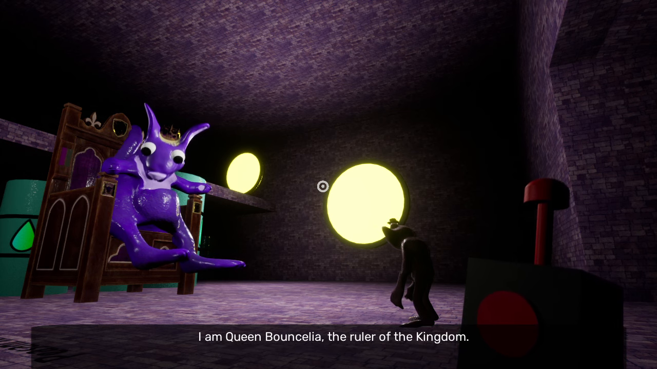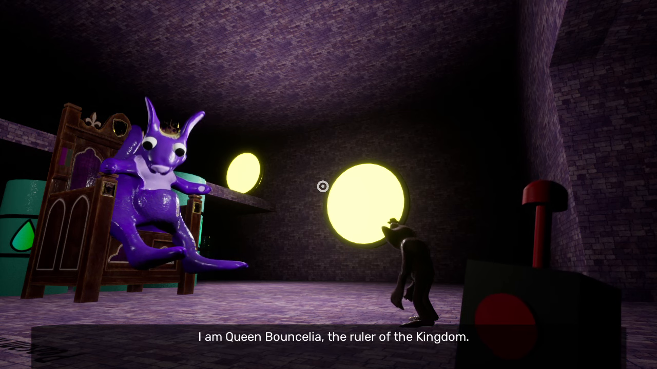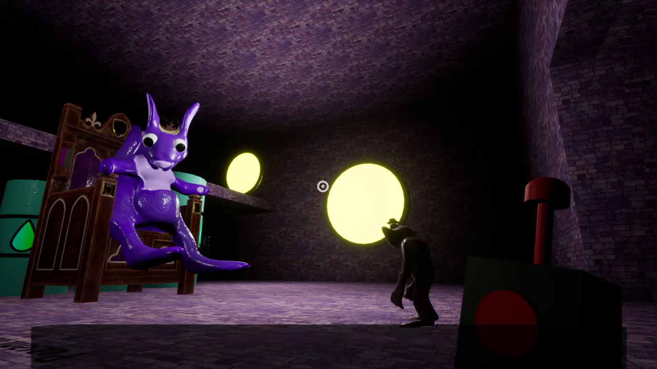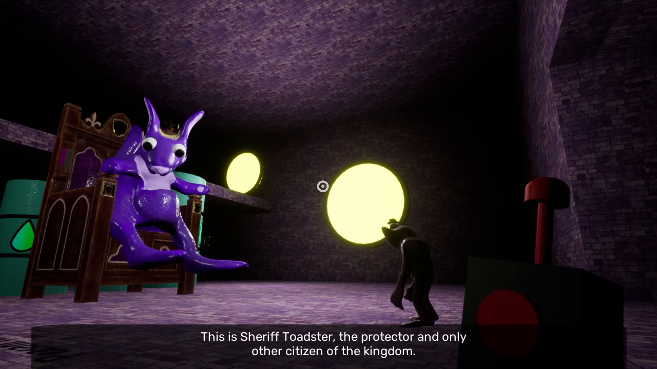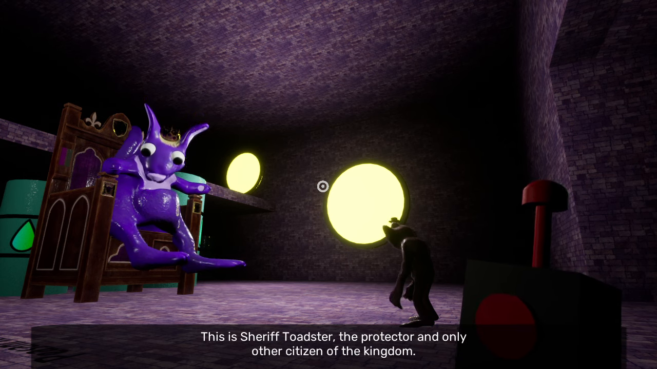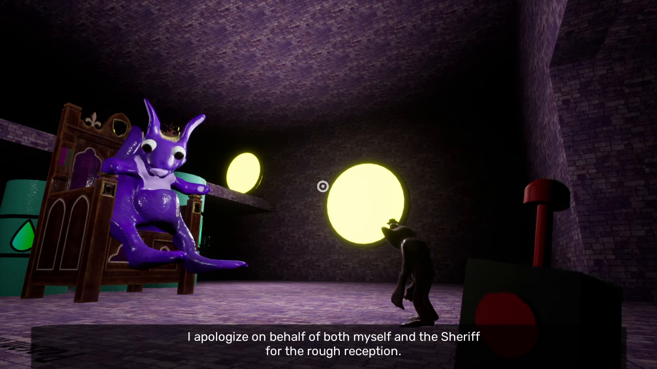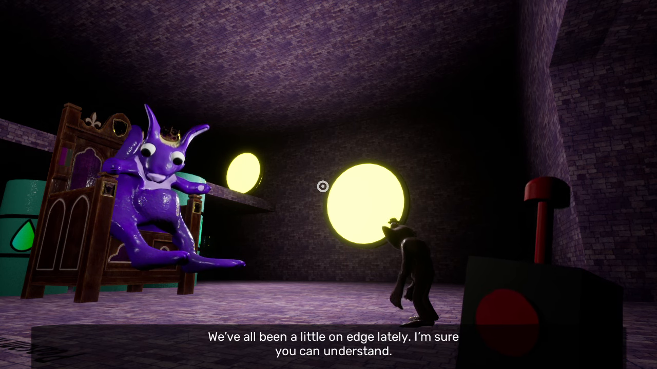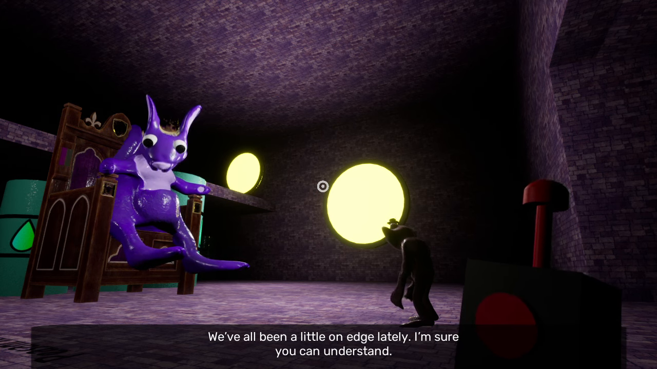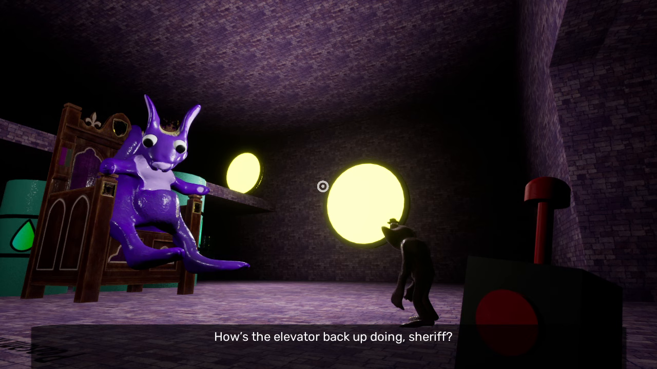I am Queen Valseria, the ruler of the kingdom. This is Sheriff Toadster, the protector and only other citizen of the kingdom. I apologize on behalf of both myself and the sheriff for the rough reception. We've all been a little on edge lately. I'm sure you can understand. How's the elevator back up doing, Sheriff?